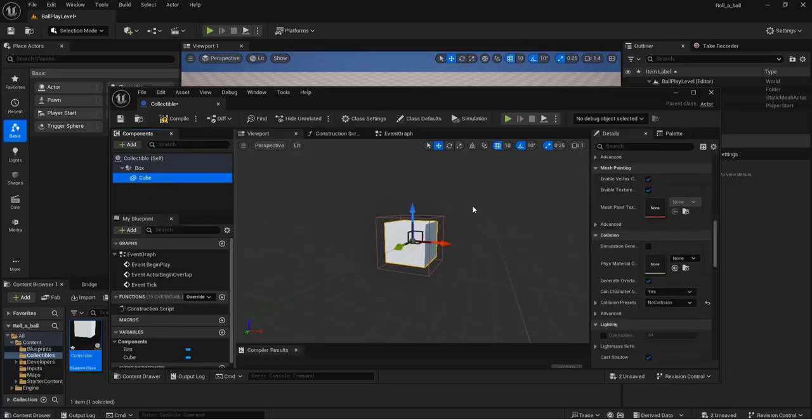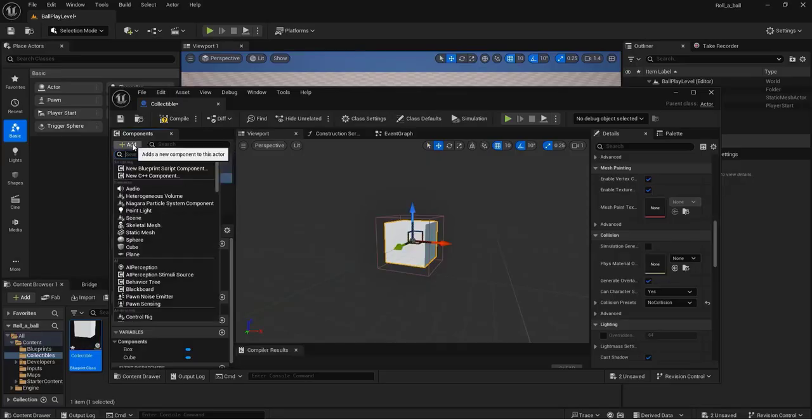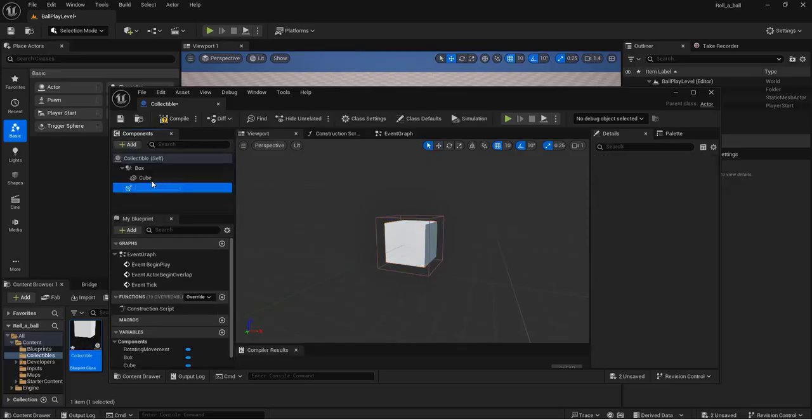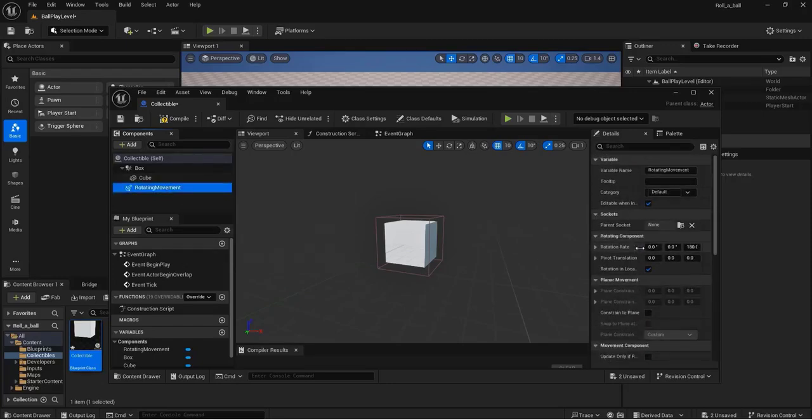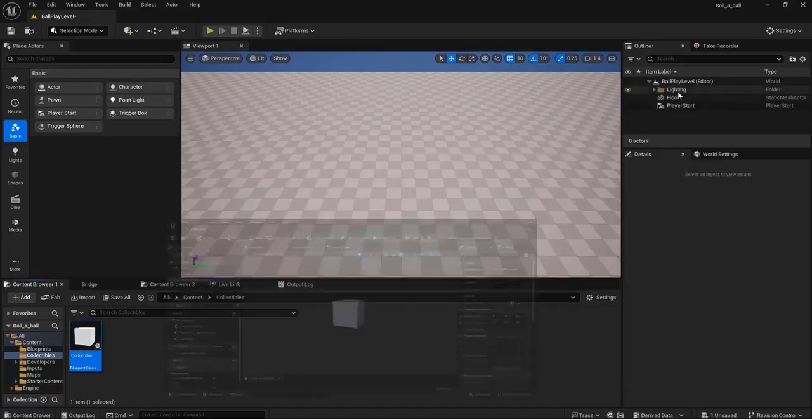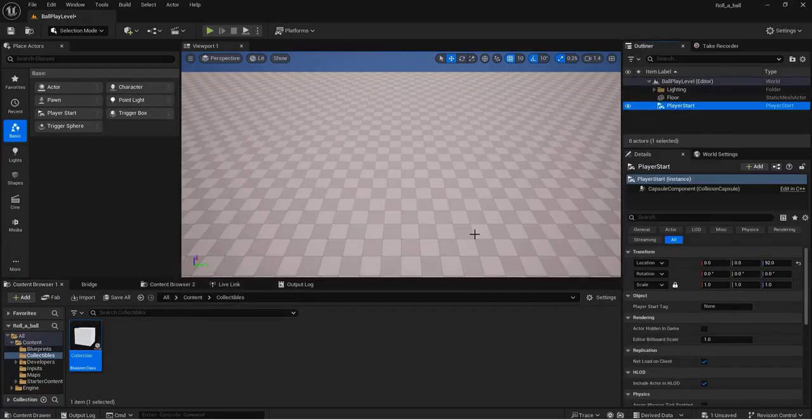So I also want to have this move around itself, so I'm going to add a rotating movement. And we'll just have this rotate around itself in a stagnant position. So it's going to stay in one place and rotate. Compile, save. So we can bring this into the scene and look at it.